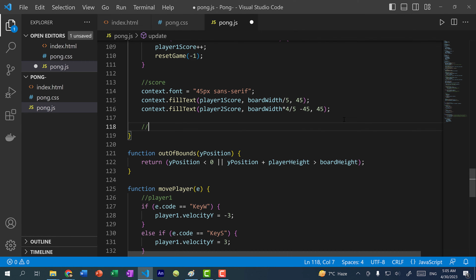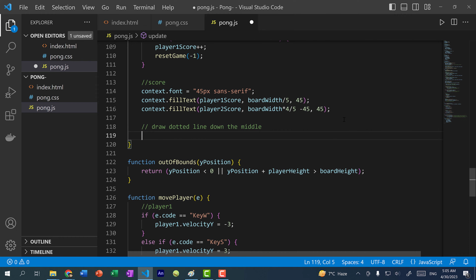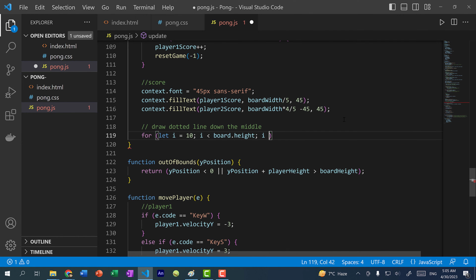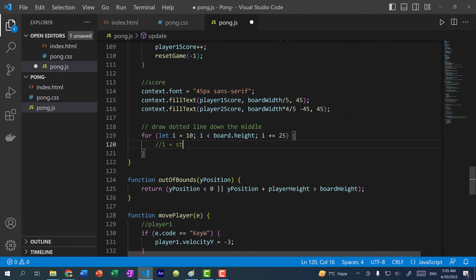I just want to add one more thing, and that is the dotted line in the middle. So within the update function, I'm going to add the dotted line down the middle. So this doesn't affect gameplay. This is more for visuals. So for let i equal 10, i less than board.height, i plus equal 25. So this is saying i, starting Y position, draw a square every 25 pixels down.